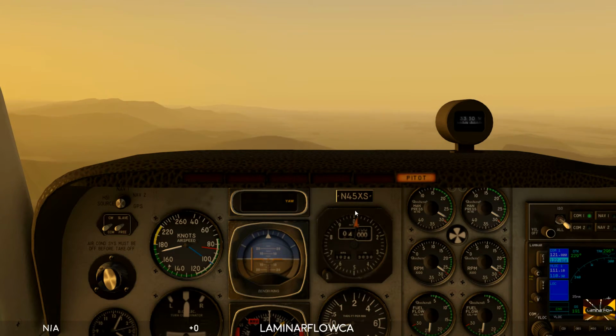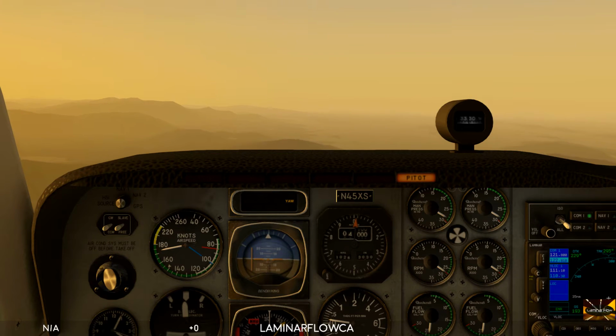And I also do this without a yoke as well. I use an old Microsoft Sidewinder joystick, and the old force feedback ones they made many years ago. It's great, but it's not particularly realistic for this type of plane.